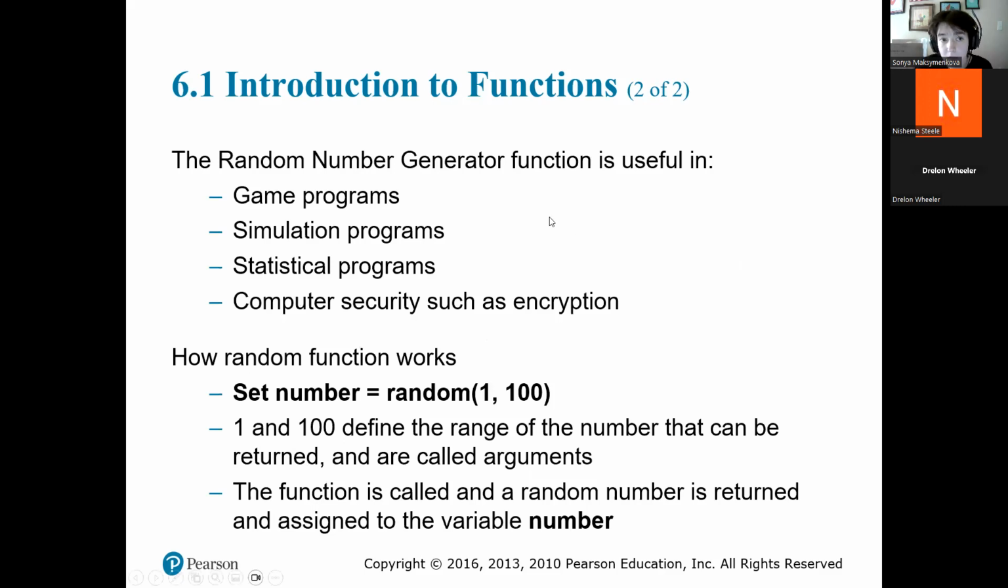Another library function is the random number generator. All it does is give you a random number from a range that you specify. As you can see here, we have an example. We are creating a variable called number, and we are getting a random number from a range of 1 to 100, and it's going to be stored in our variable called number.